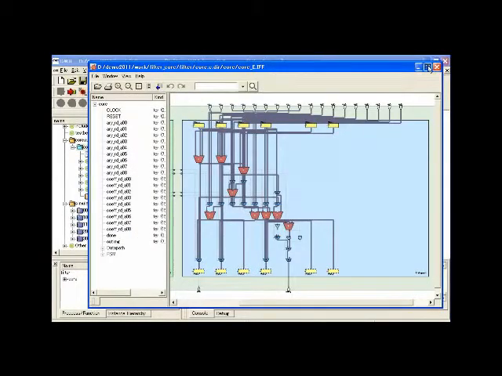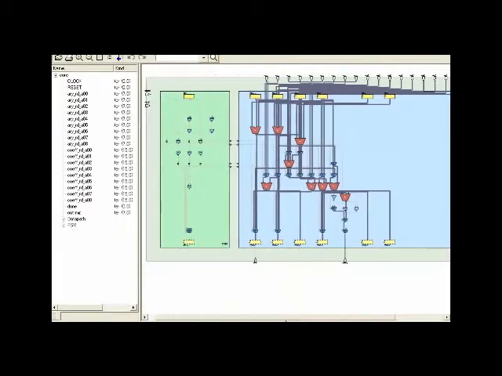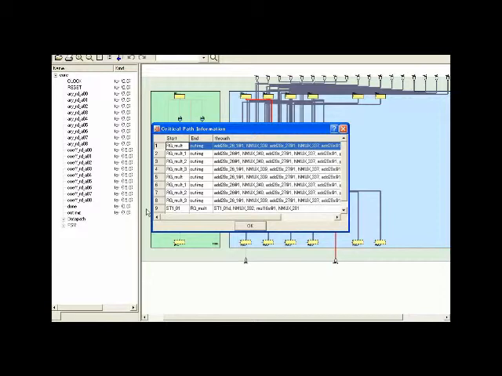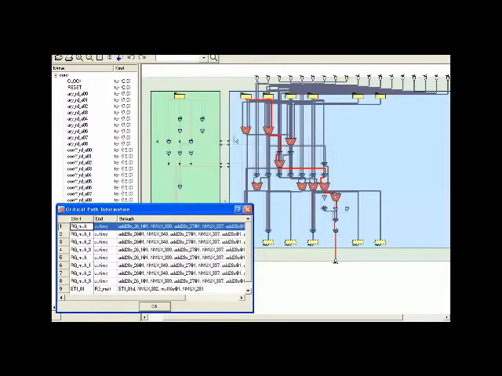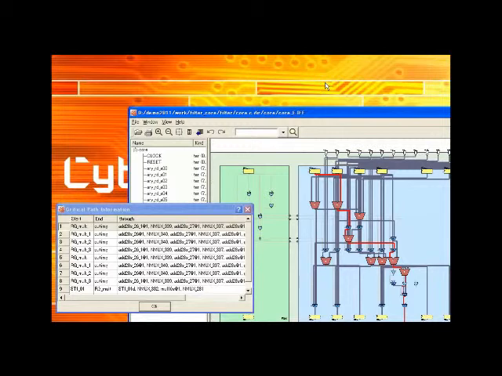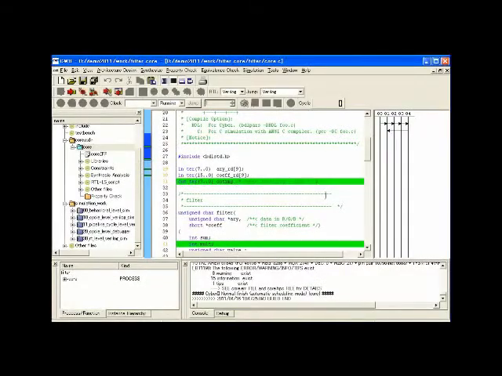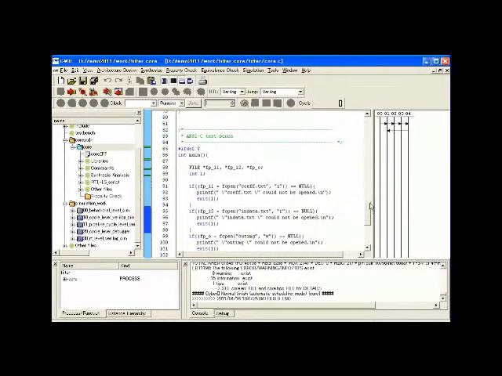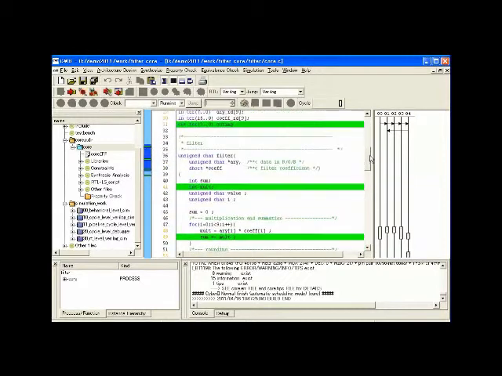If we open this utility, we can already see the hardware generated by CyberWorkBench, where on the left hand side we can see the finite state machine, and on the right hand side we can see the data path with the different function units. We can also see the critical path at this stage already by opening the critical path utility, and CyberWorkBench highlights the critical path in the schematic viewer. If we minimize the schematic viewer, we can also see that CyberWorkBench highlights the C code of the critical path, so that the user can go back to the C code and modify the C code to minimize the critical path.